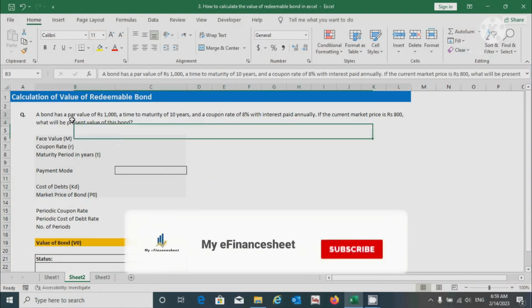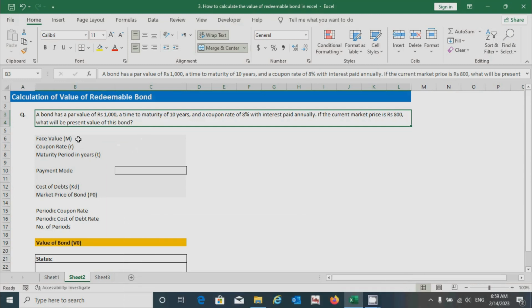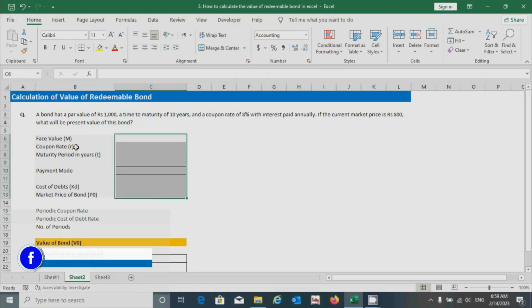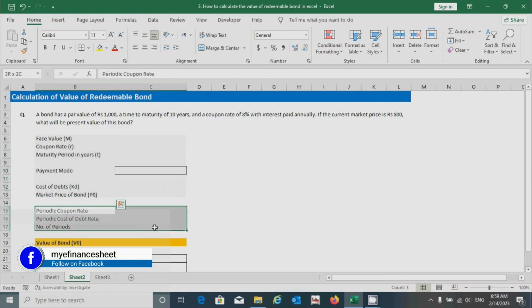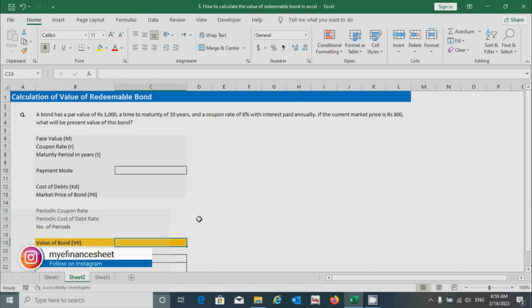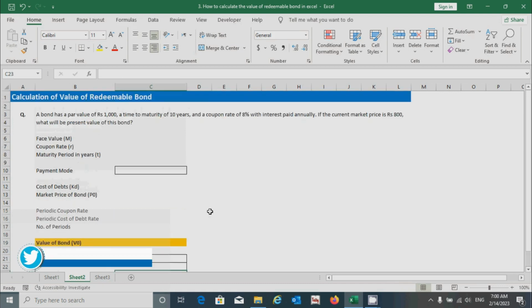Alright, you can see we have a question statement. Based on this statement, we will extract the data and put it in this column as per the status name here. And this is our working note area where we will calculate some relevant components of this bond, and then we will calculate the value of the bond, and finally we will identify the status or nature of the bond, and based on this nature of the bond we will make the decision. Alright, okay, so first I'm going to extract the data by reading this statement.